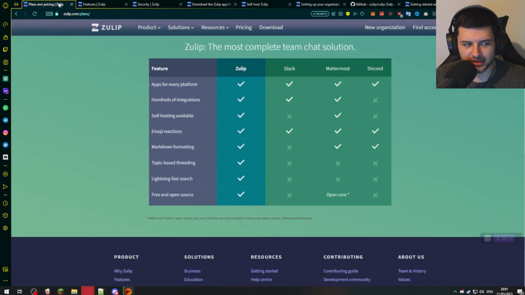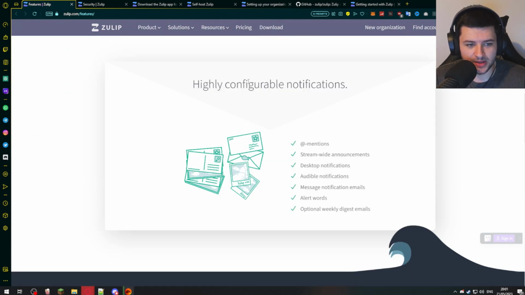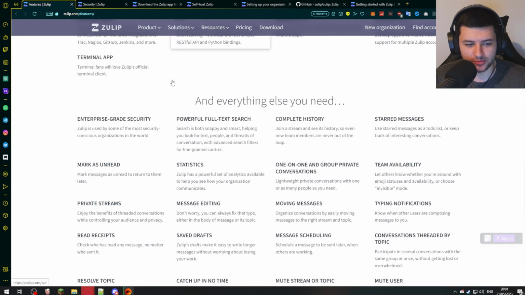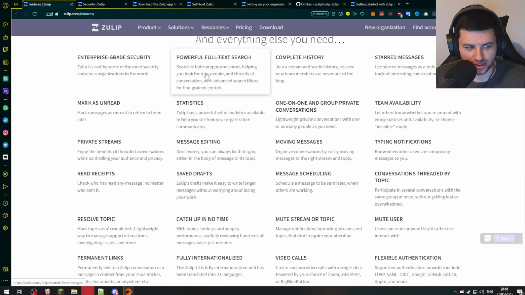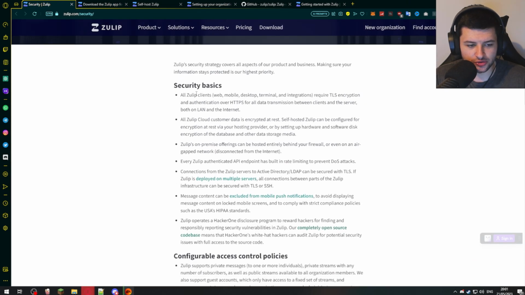So these are the pricing plans. Features, it goes over all the features here, so we can have a look at the messaging system, the highly configurable notifications, the keyboard shortcuts if you want to have a much smoother workflow, and it goes over literally everything, from full text search to statistics, draft saving, guests, literally everything. Then it also goes over the security.